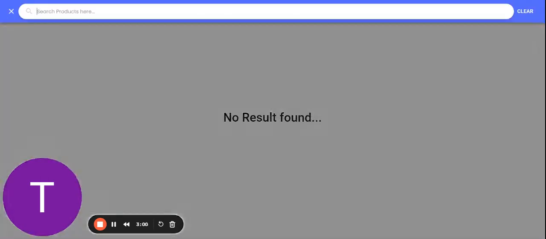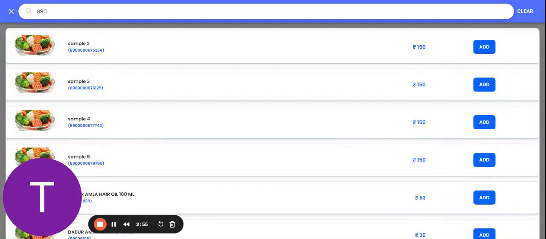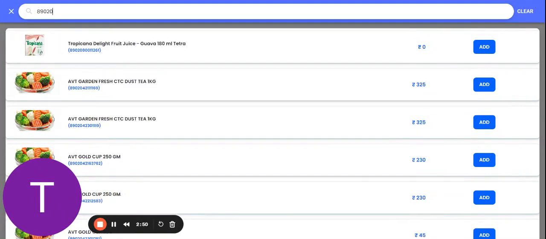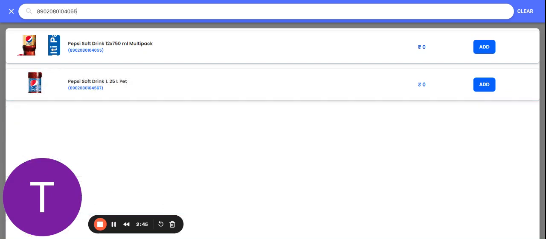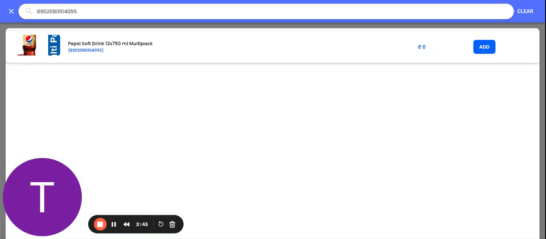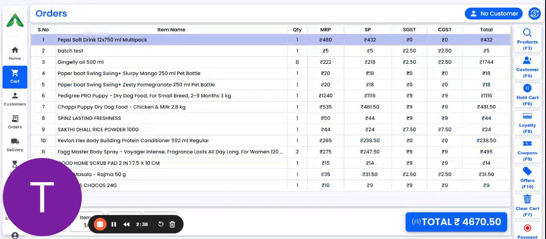Also, by clicking on F3, we can search the barcode too. So 890... Yes. Once this product is selected, can you see the product on top? Once this is selected, you can see all the products that we have added by scanning, by searching, or by entering the name.